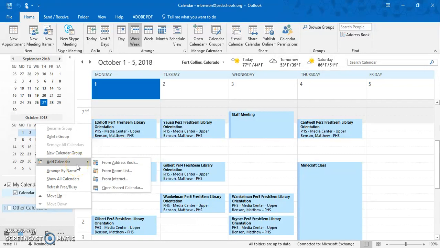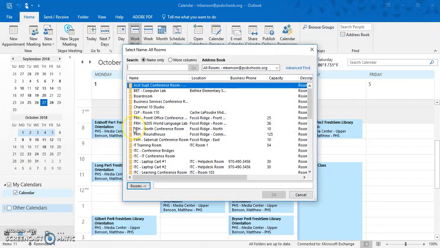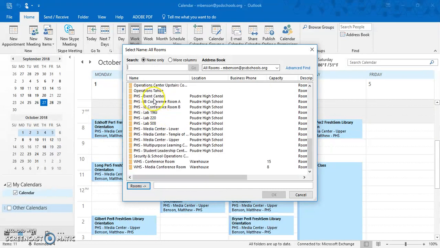I'm going to go to Add Calendar, and I'm going to say from room list. Now I'm going to see all the rooms that are reservable in PSD, which don't apply to me. So I want to look just at the PHS rooms. So I'm going to scroll down and look at those. Now, not all these rooms may apply to you. You might not ever want to reserve IB Conference Room B, but you can add whatever rooms you want.